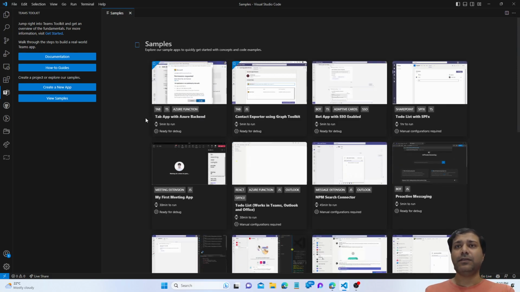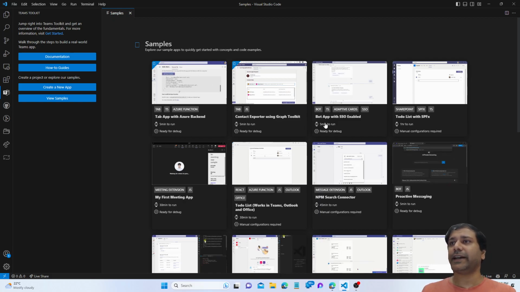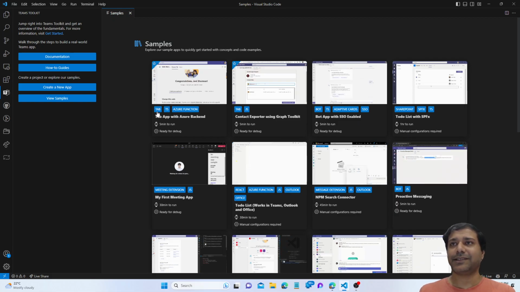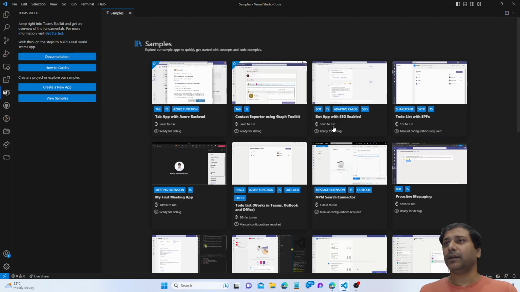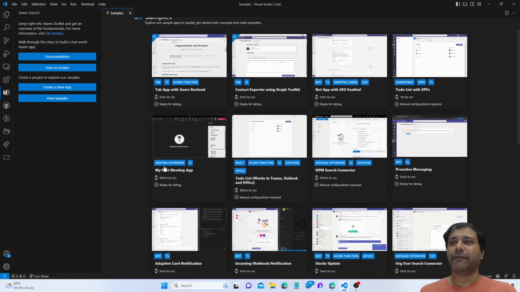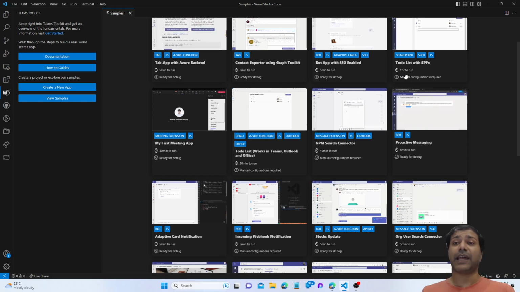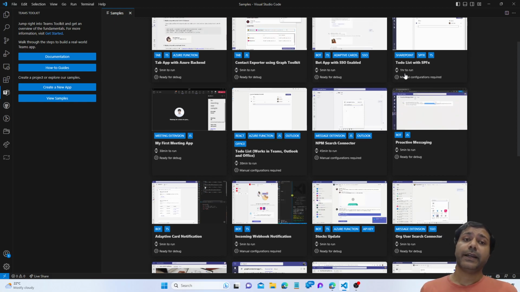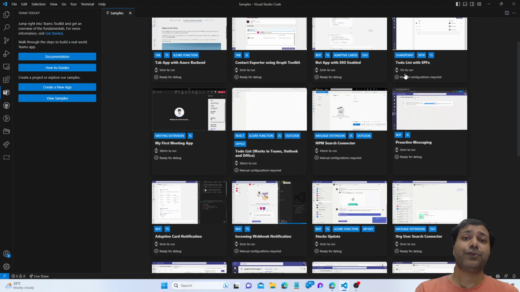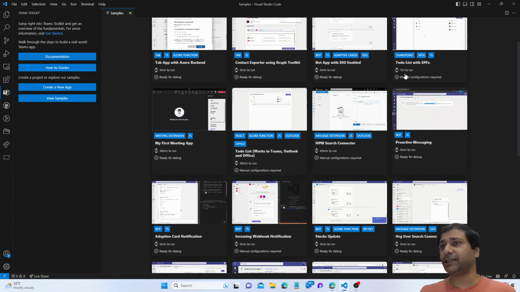As you can see here, it talks about a tab app with Azure backend, contact explorer using Graph Toolkit, bot app with SSO enabled. You can see the tags: if it says tab, it's a tab app; the moment it says bot, it's a bot application. Similarly, we have meeting extensions, then Outlook, then SharePoint. The app that you build with Teams Toolkit can actually run on Teams, Microsoft 365, as well as on Outlook. So when you build an app, it can run on all these clients.